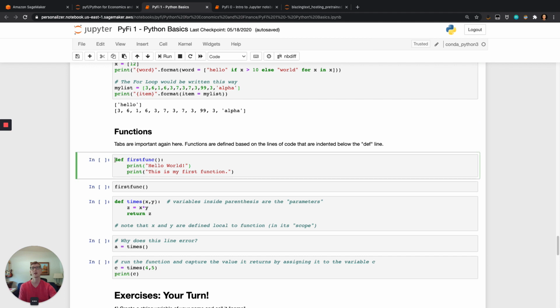And this is how we declare them. You start with def, so you're going to define your function. Your function has a name, it can be anything. Mine's called firstfunc, and then it has to have these parentheses. That structure is really important. That's what you have to create your function.